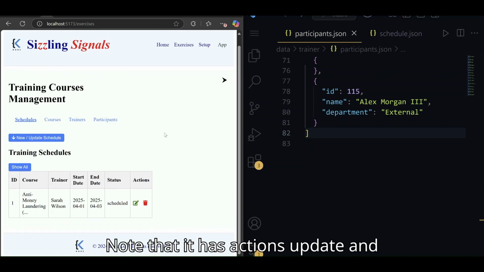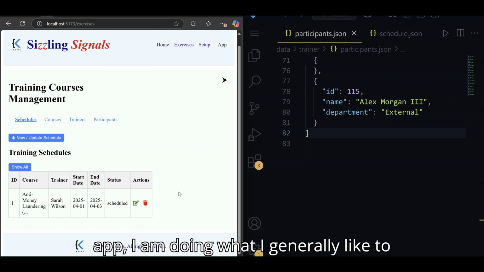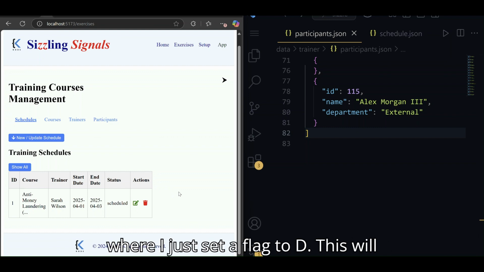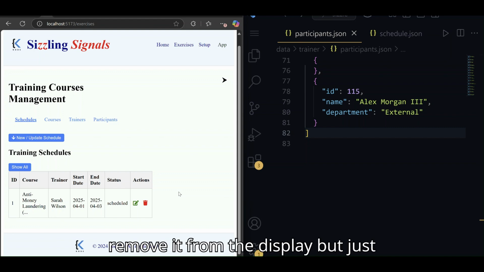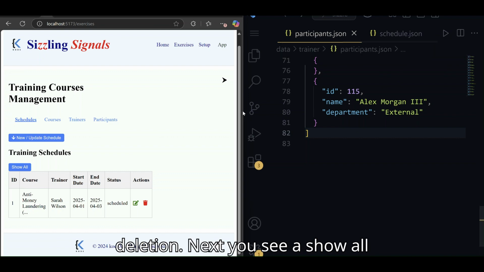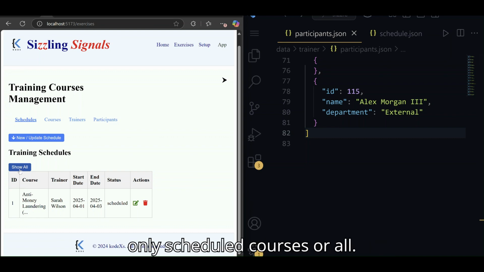Note that it has actions update and delete next to each item. In this app, I am doing what I generally like to do with deletes, and that's a soft delete where I just set a flag to D. This will remove it from the display, but just result in a data update rather than deletion. Next you see a Show All button. This is a toggle between showing only scheduled courses or all. Click the Show All button.